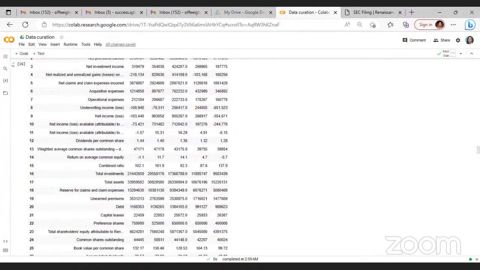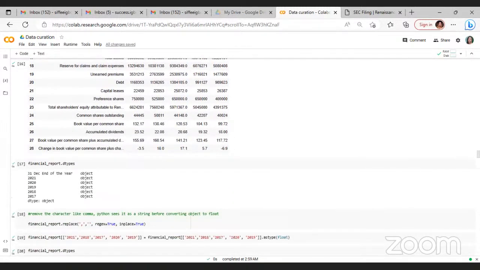So you move forward. If you want to check the data type of this particular data set, you find out that the data type is object, and you also realize that the comma character too, Python sees it as a string. So before we convert it to float, we need to remove that comma sign. So we now use a replace function to say, okay, anywhere there is comma, replace it with nothing. Regex true, inplace true.